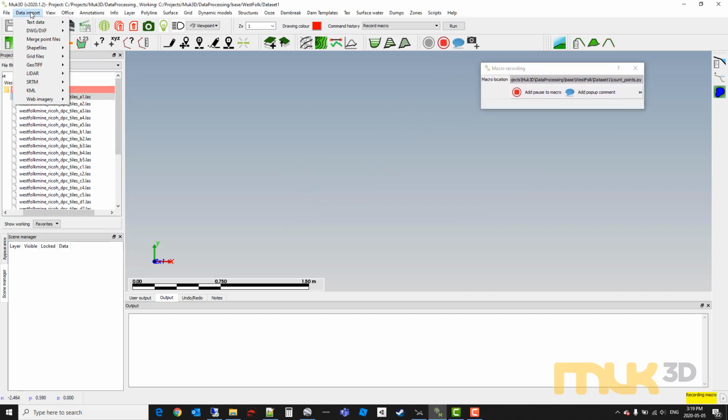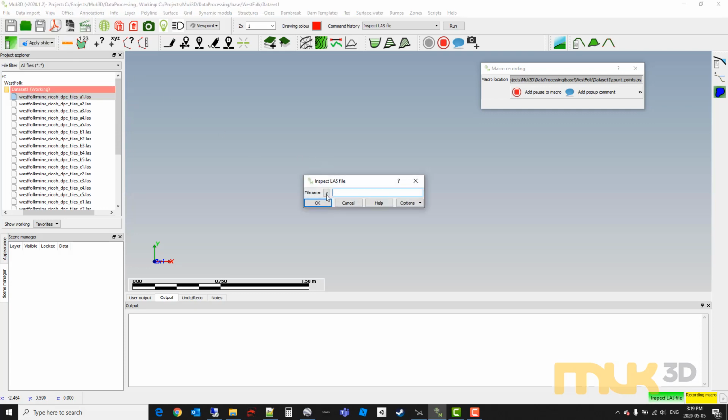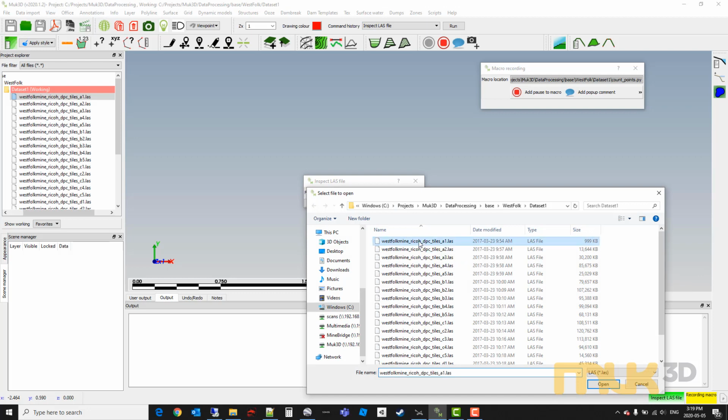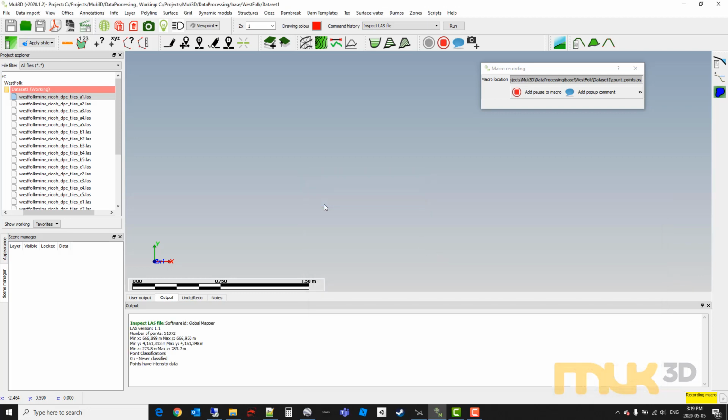So the first thing I'll do is go to the data import menu and go to LiDAR, and I'm going to run inspect LAS file. And this command just prints out a bit of information about what's in a certain LAS file. So I'm just going to choose the first one here, hit OK. It's going to print some information out to the output window here. Number of points is 51,000.